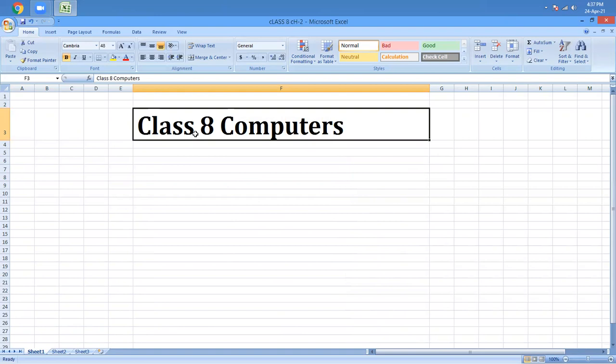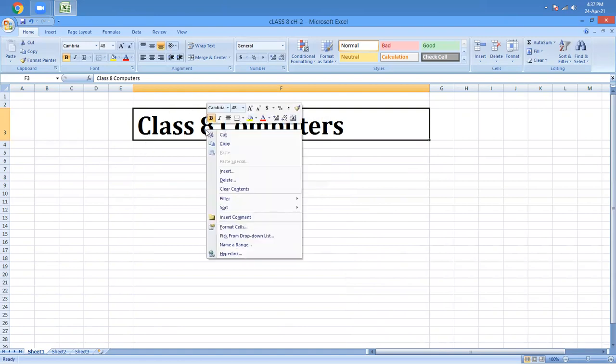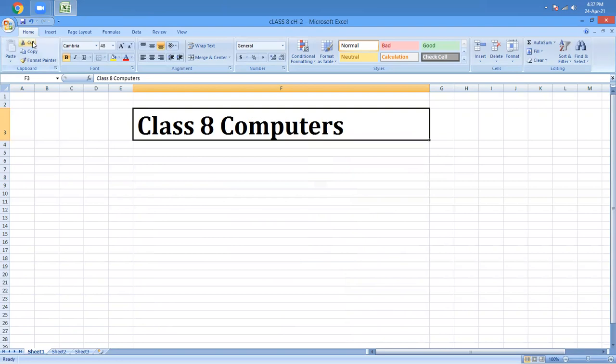What are the steps? You select the cell where you want to change the fonts, and then you can right click, or else you can go to the home tab also. From the home tab you choose the font type. You can choose from the font type here, and from here also you can change.